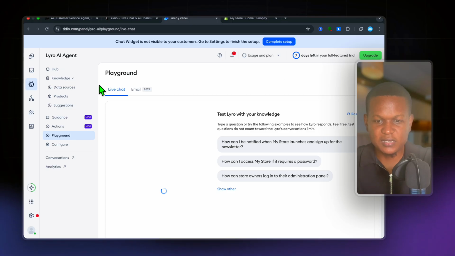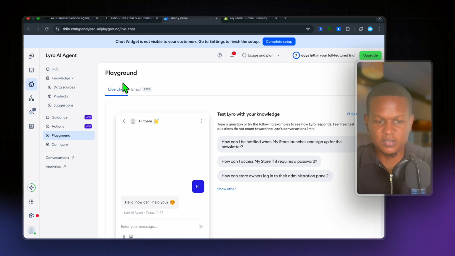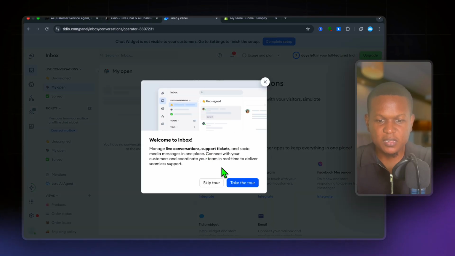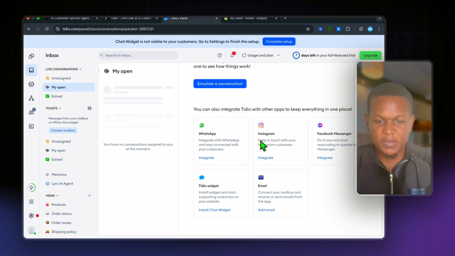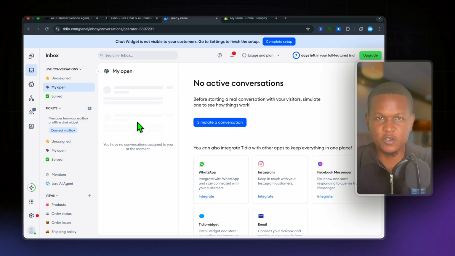From here, you could test it, so you could tap on test Lyro. After you have tapped on test Lyro, you can see different options. So you can type in, hello, how can I help you? And you could type in whatever message you want. So this is the section where you'll be able to test it. And you'll also go over to the top left-hand corner. And if we were to tap on, for example, inbox, this is where you'll see all of the messages. And you can also connect different platforms. You could connect WhatsApp, Instagram, Facebook Messenger, and so on. So this is where you'll be able to connect the different platforms.